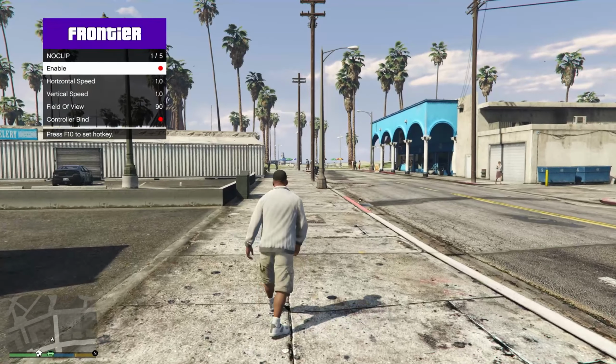We got a no ragdoll, so if you do start falling down from something, you should stay up. We got a super run, as you can see here. Super run's always hard to control, but it's the same with all menus. No super jump, no parachuting, works pretty well. Change our height as well, which is pretty interesting.